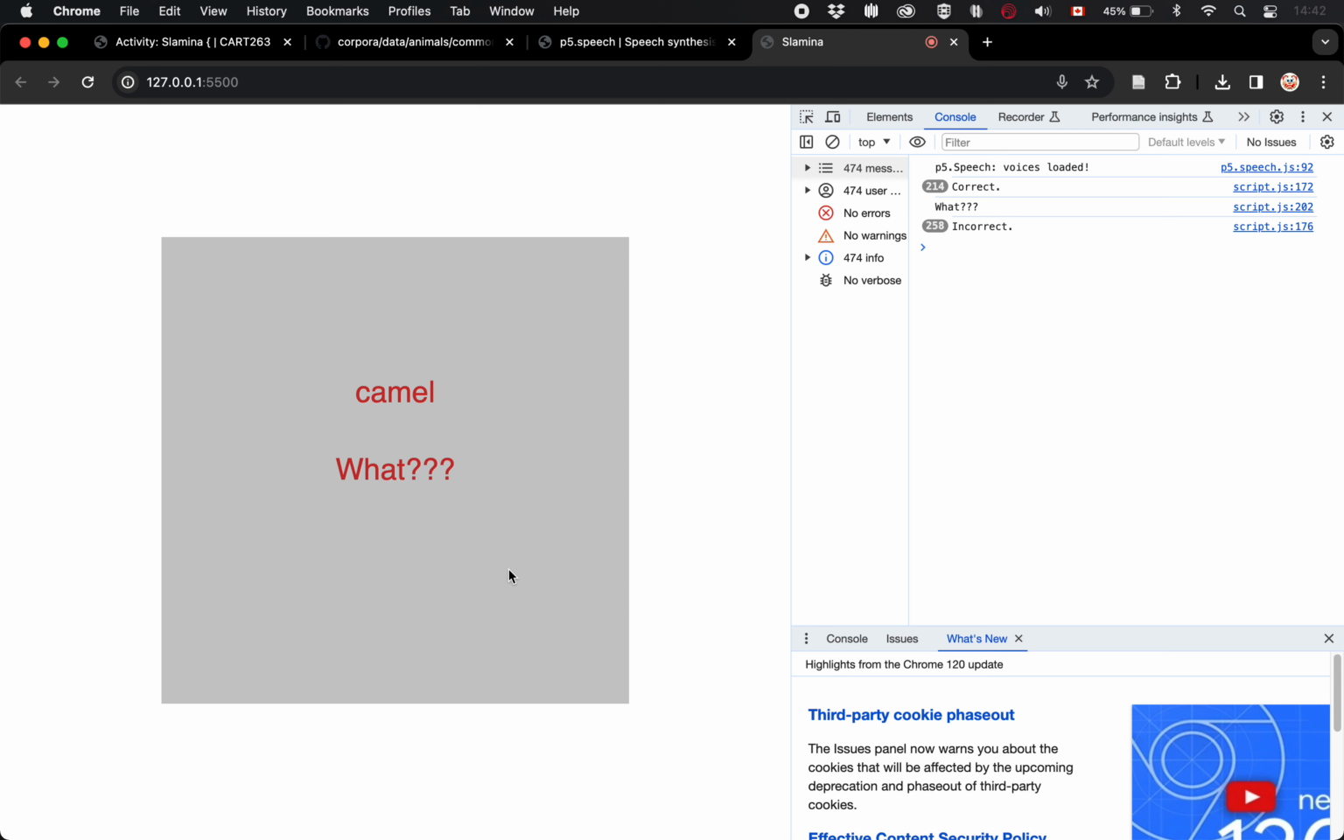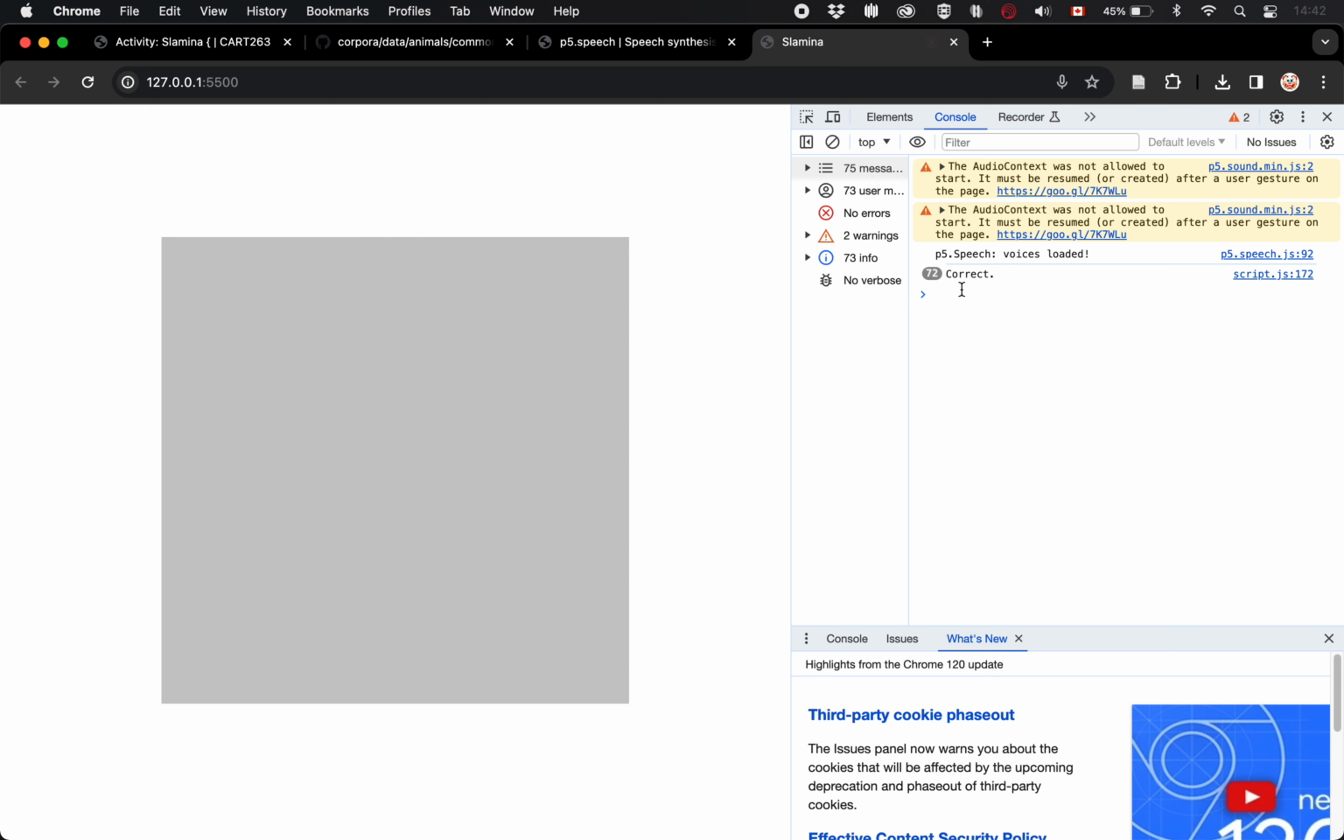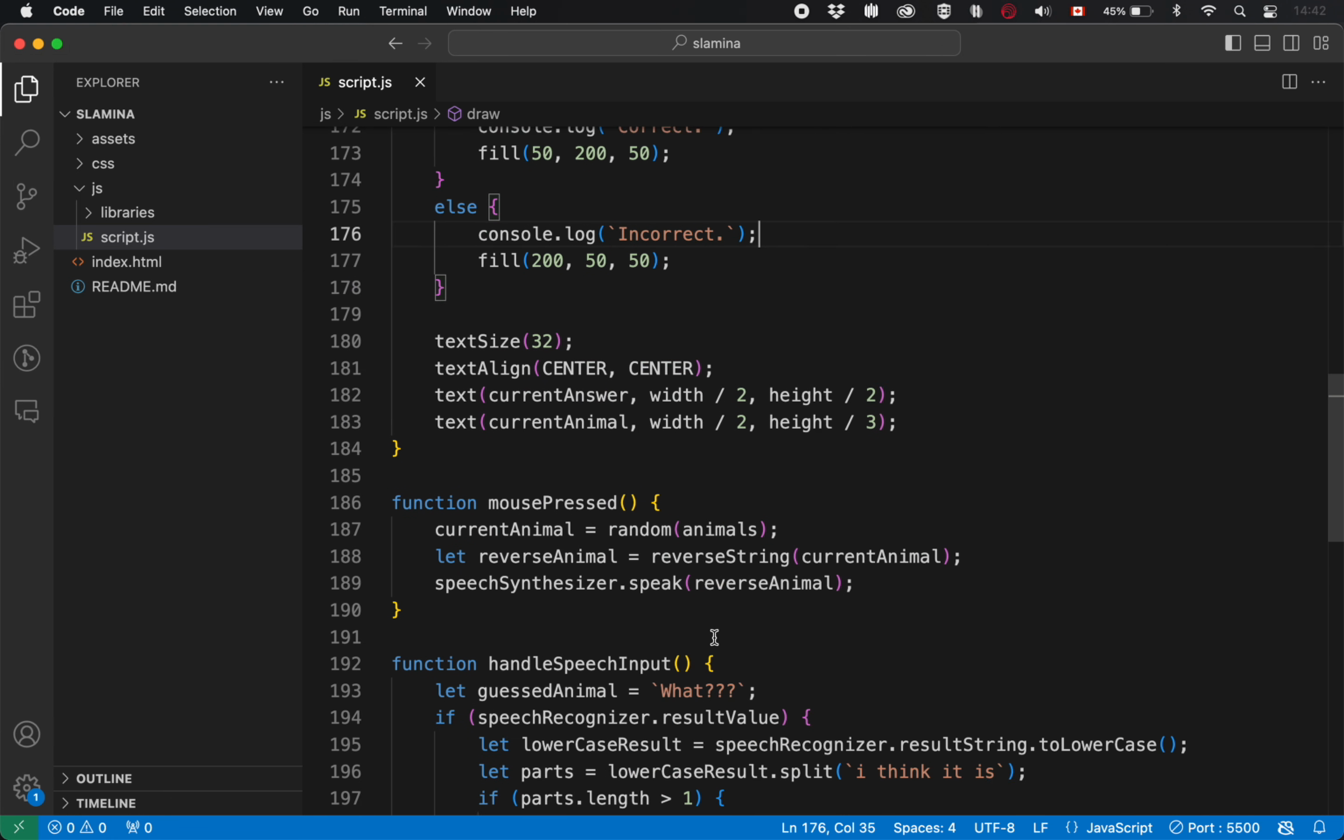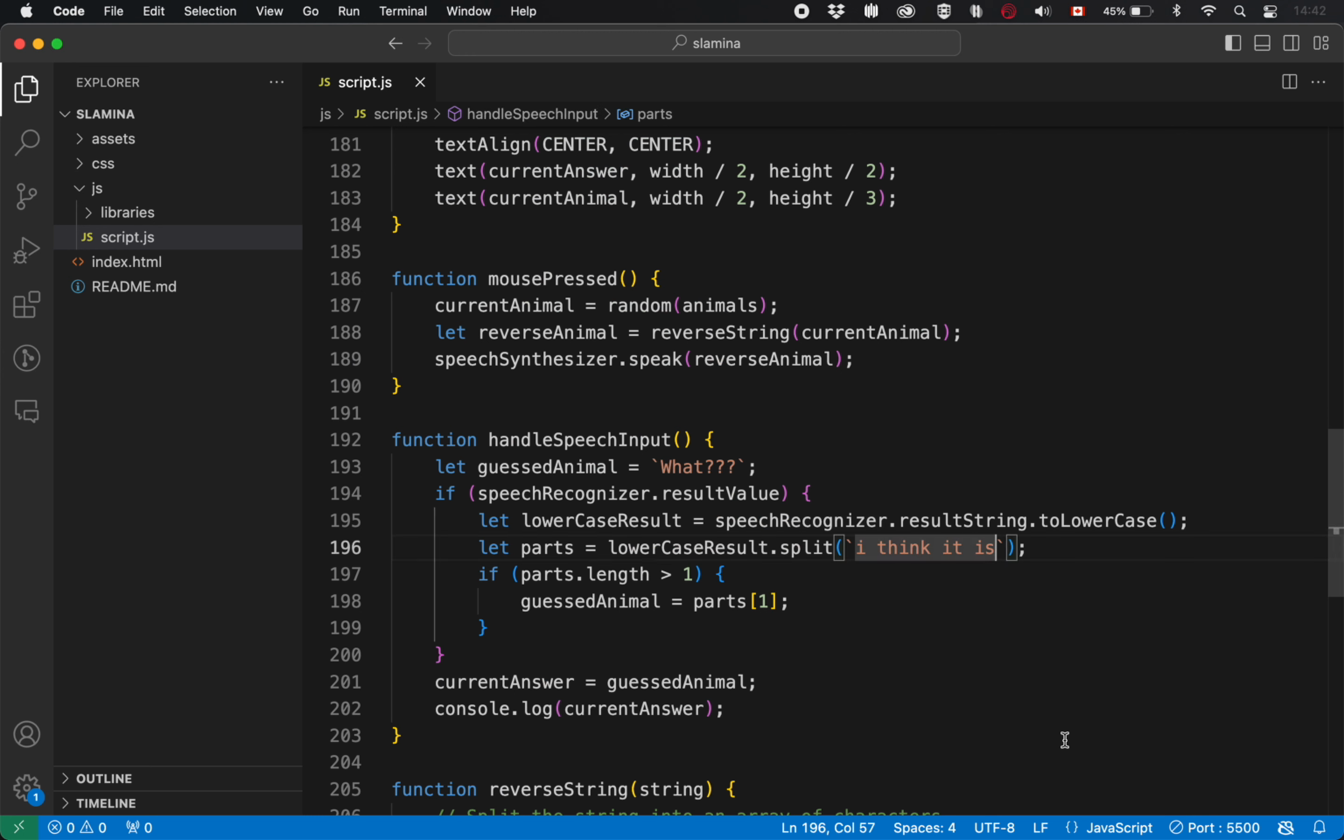I think it is camel. So that's interesting. It's saying correct at the top there. Oh, that's just a default, I see, yeah, because they're both equal strings. So there's something going on here where, oh, you know what? I wonder if it's got the space. Yeah, I think this is what it is.